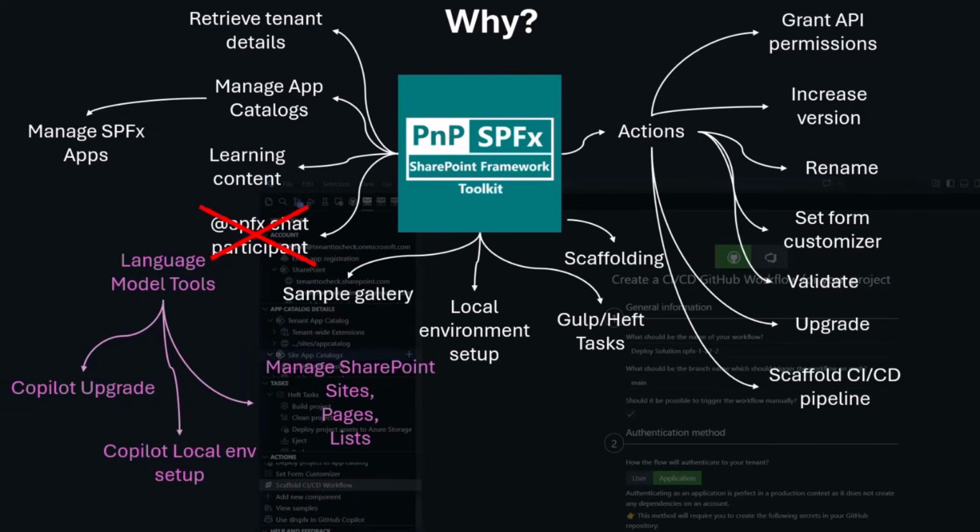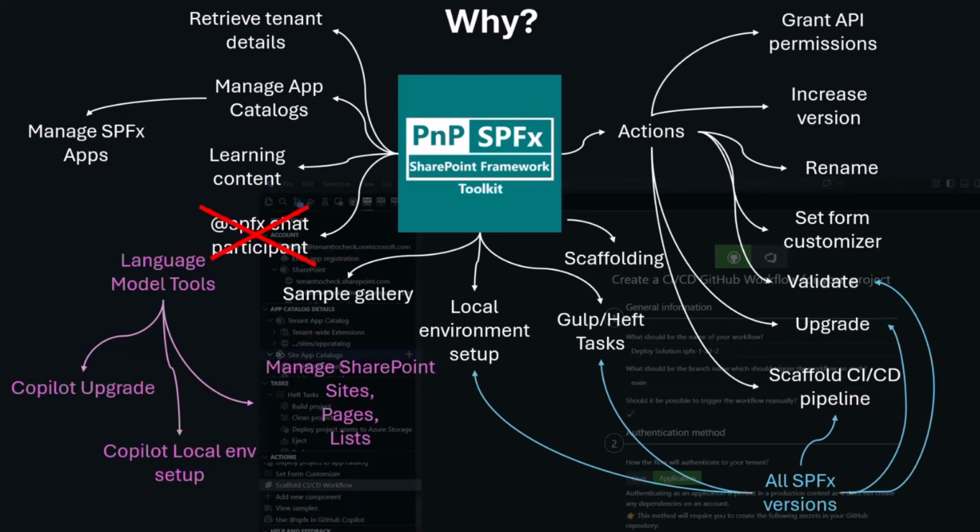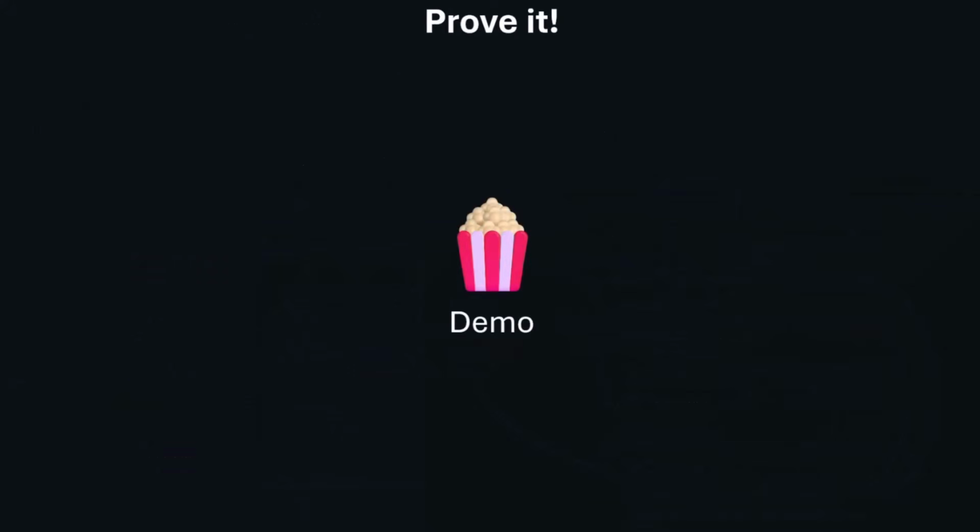If you are logged in from this VS Code extension to your tenant, this is optional. And this is something we are working on. And this is what we will be presenting today. We are working on adding support for all of the SPFx versions to most of the features of SPFx Toolkit that would require it. Okay, so prove it demo, perfect.